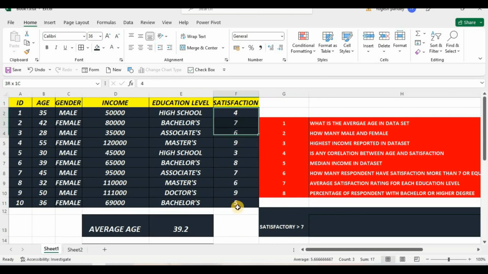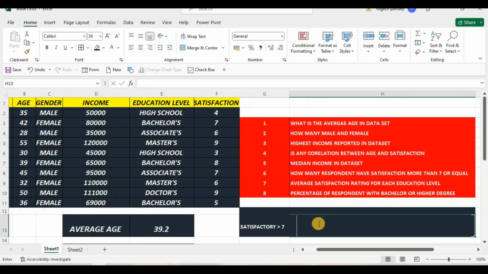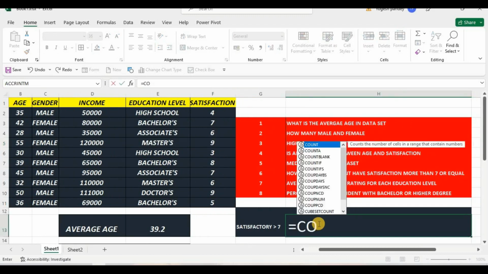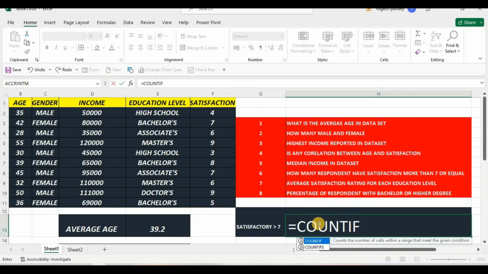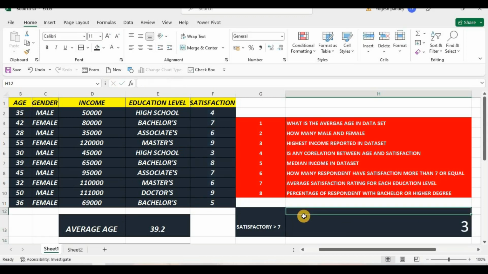So we have different satisfaction levels here, like first have 8, some first have 9, but we want to only count which are more than 7. So I will put here equals COUNTIF, then I will open this and select the range, and then I will put a comma, inverted commas, and put greater than 7 and just close the inverted comma. So it will count only 3 here.